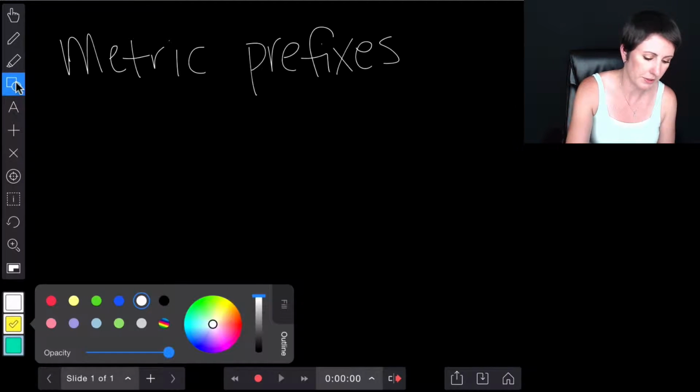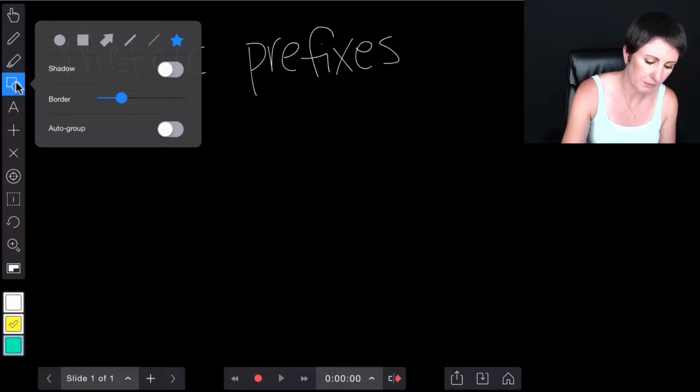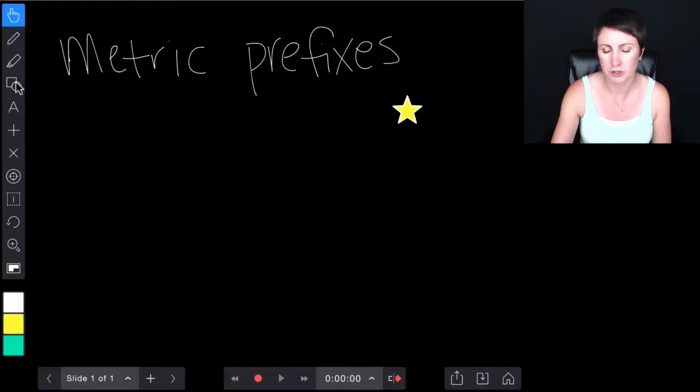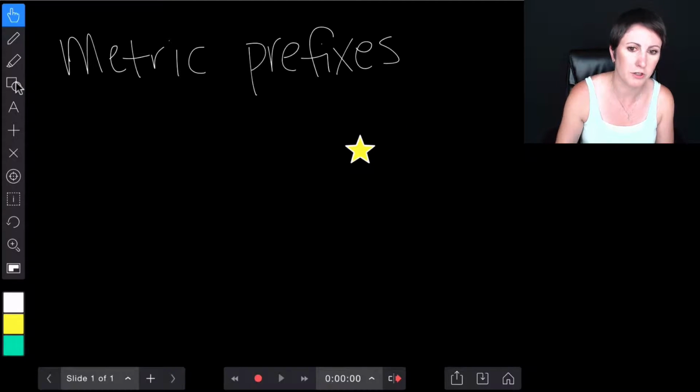So then you're going to come back up here to your shapes. You're going to select the shape that you want. Again, I want the star. And then you just boop, plop it on there. There's your star.